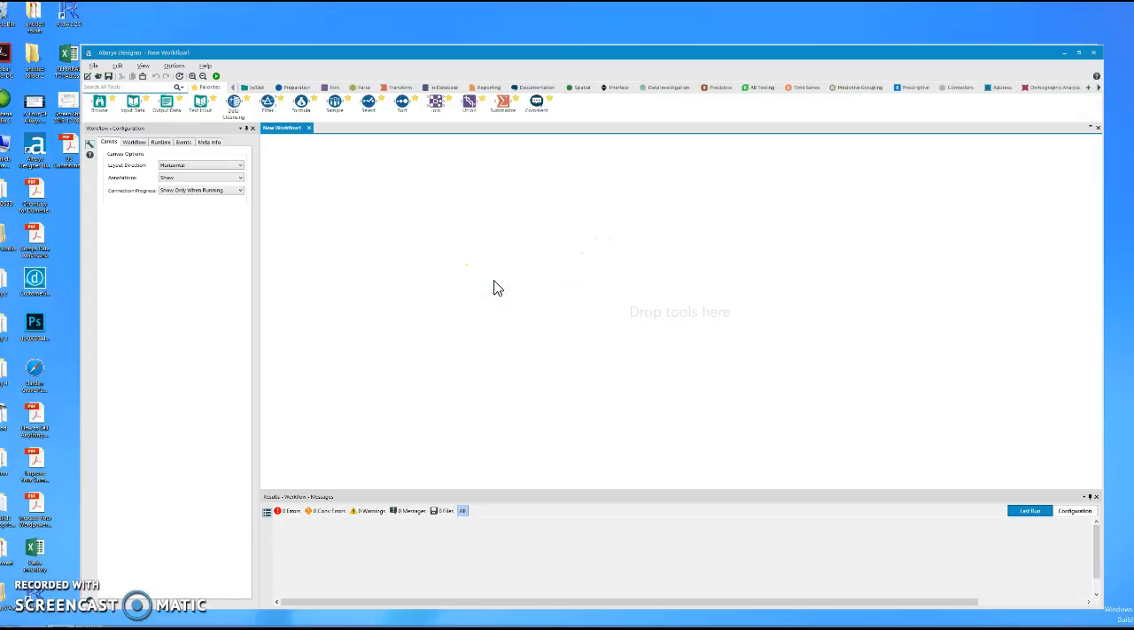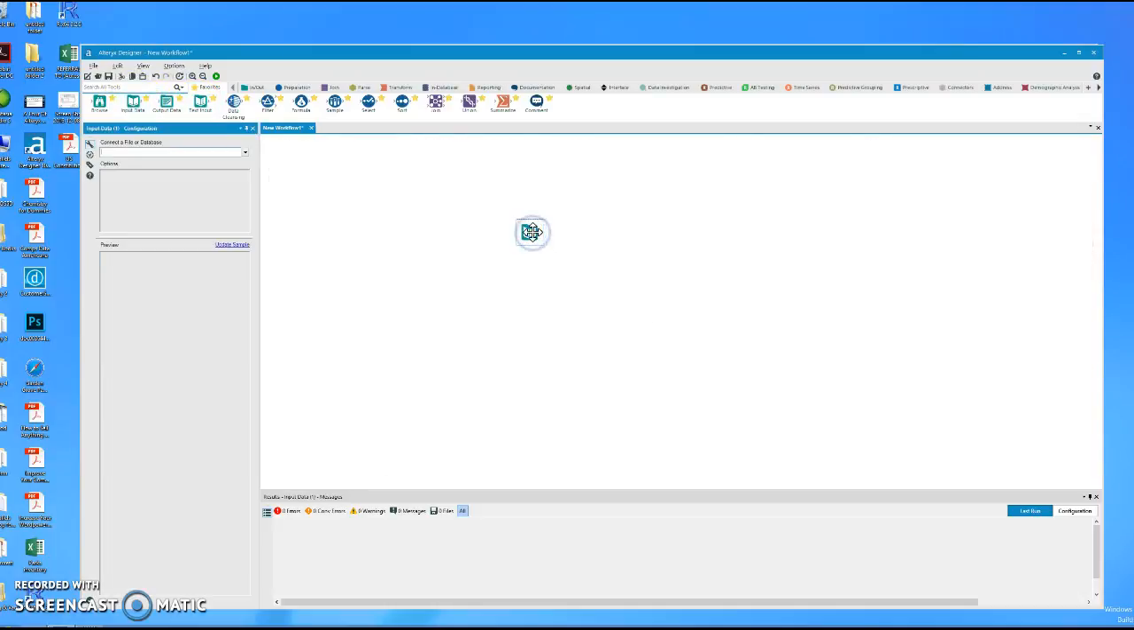So I'm going to quickly show you how to build a workflow and describe some of the components of the workflow as I go along. The first step in most processes is pulling the data into Alteryx. The Input Data tool allows us to do that. I'm going to drag it onto the canvas and drop it.